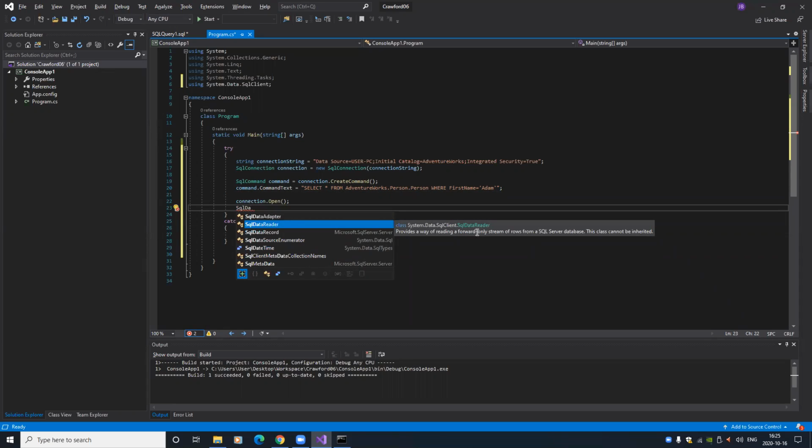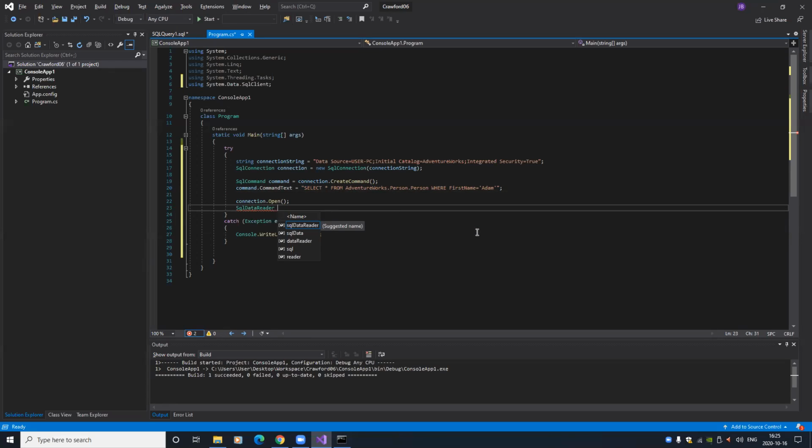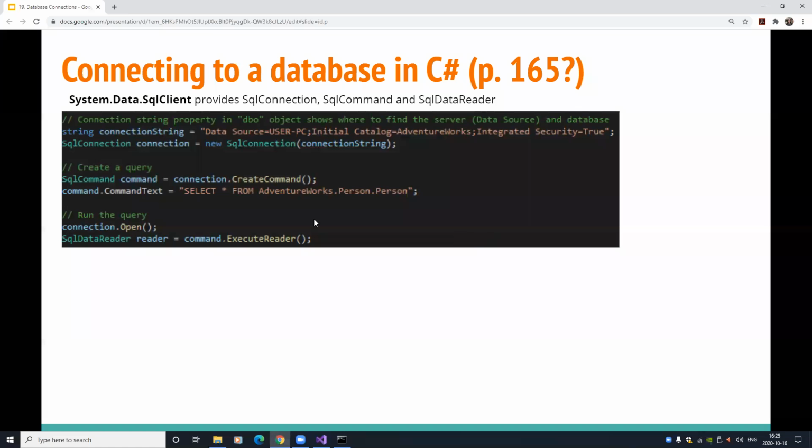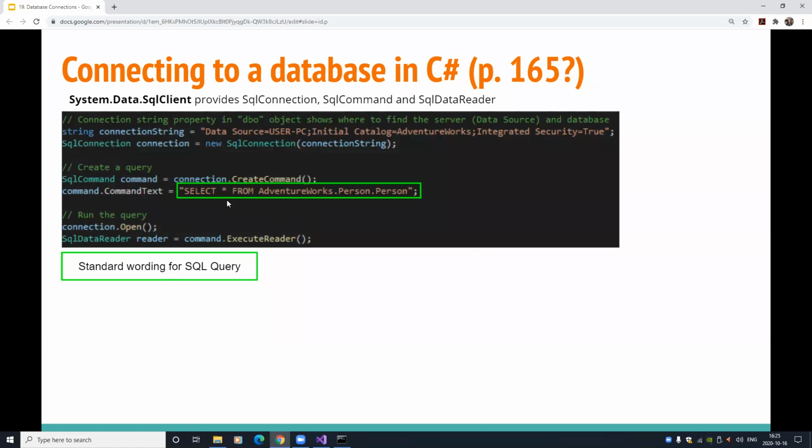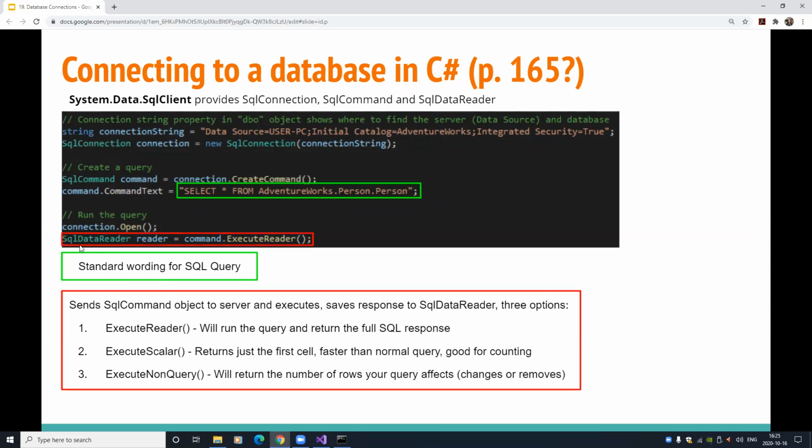So SQL data reader, it's forward only. We can only go forward through the response. So we're going to create an SQL data reader. It works a lot like the XML reader. Except now we say, okay, we're going to take the command, and remember the command is linked to the connection itself, and we're going to execute it. Okay, so you can see we've got the standard worded query, and this then sends the SQL command to the server, executes it, and then saves the response into the SQL data reader. Okay.